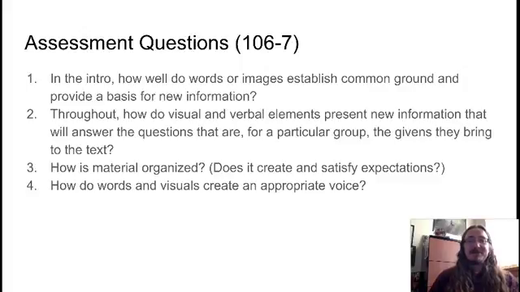So you can look at the introductions and ask how well the words or images establish common ground and provide a basis for the new information. And I think the sample PowerPoint they have in here is really, really good for this. Setting the right tone, the right theme from the get-go. Then throughout the presentation, how do those visual and verbal elements work together to present new information, anticipating the questions that a particular group will have, considering the givens?